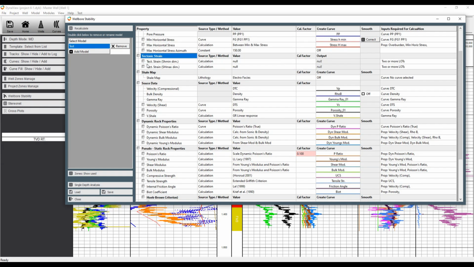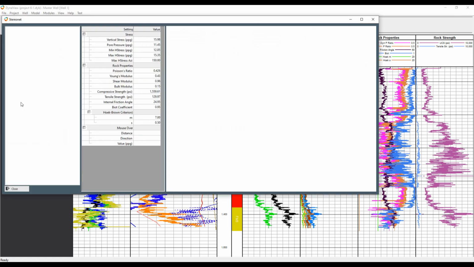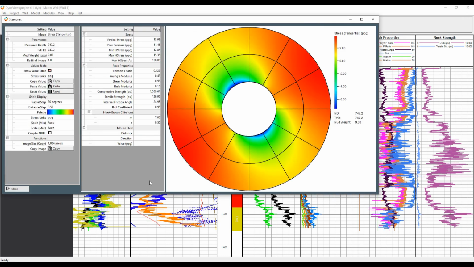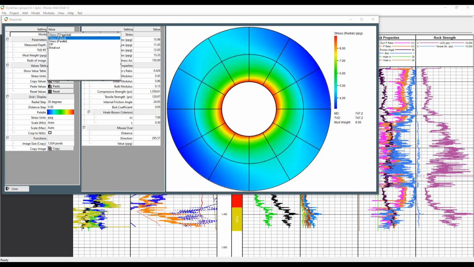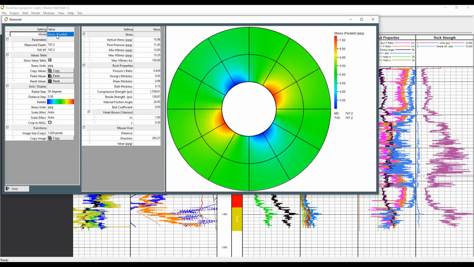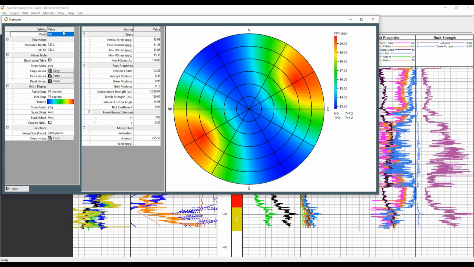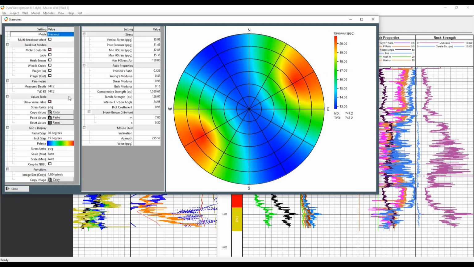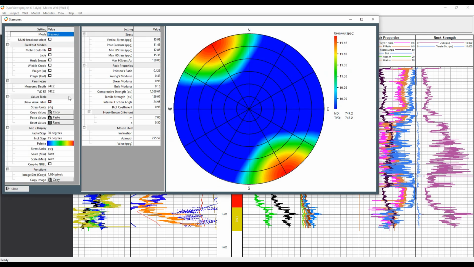Once the full model has been created, go back to the Wellbore Stability view to view the data, and now click on the StereoNet button. This window allows the generation of a StereoNet at a desired depth. The StereoNets can be used to display tangential, radial and parallel stresses, as well as fracture initiation pressure and breakout.